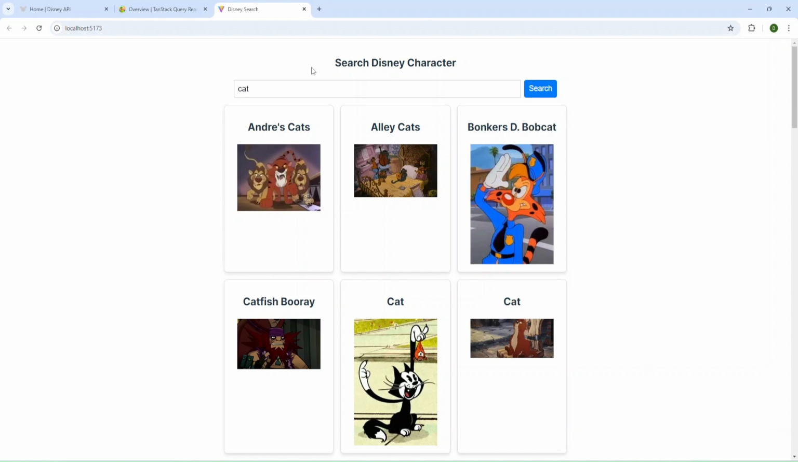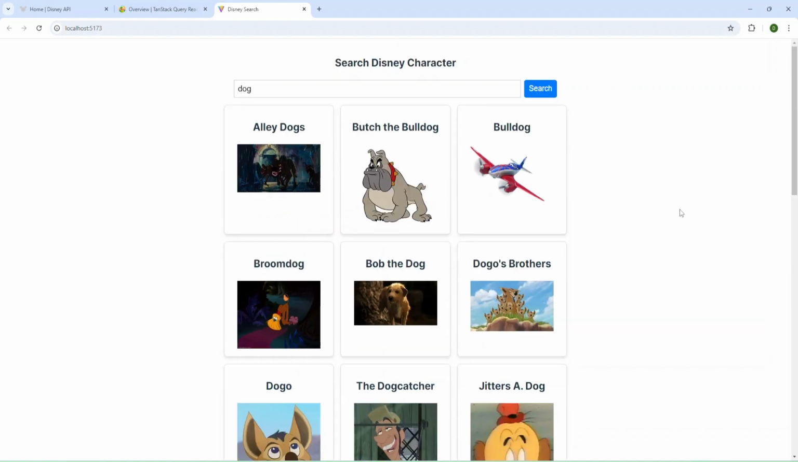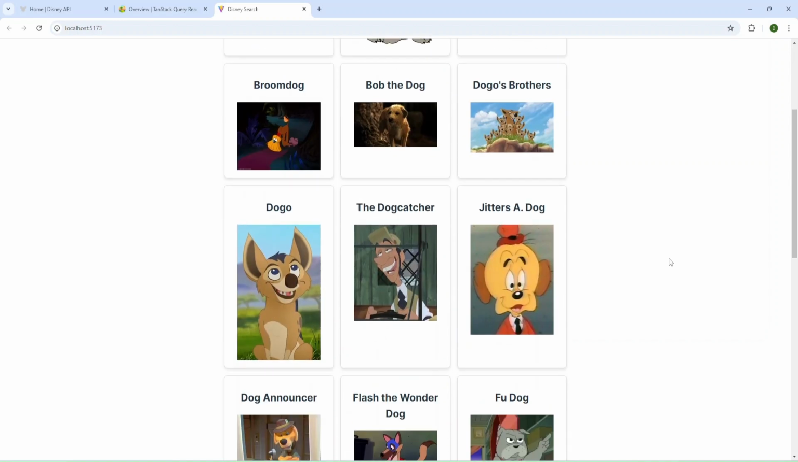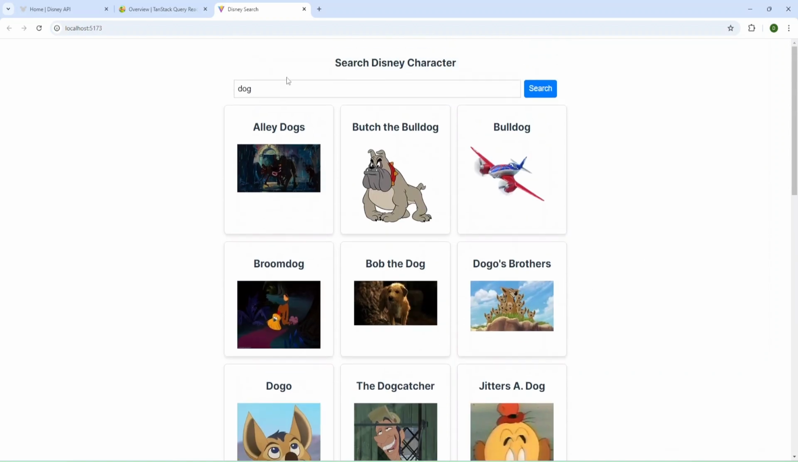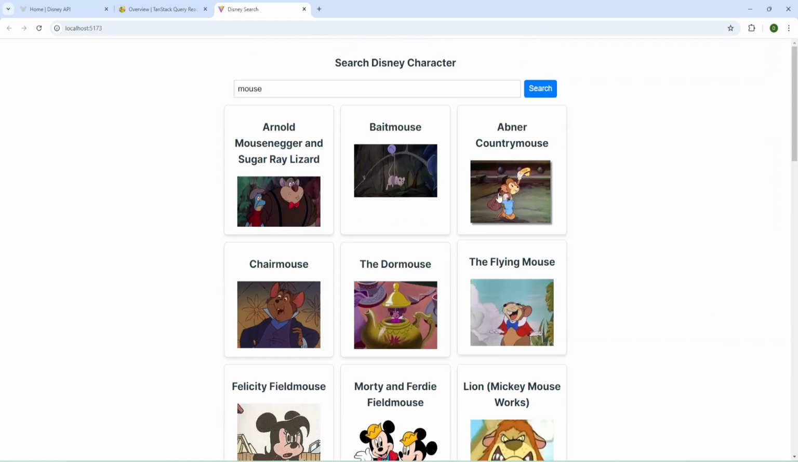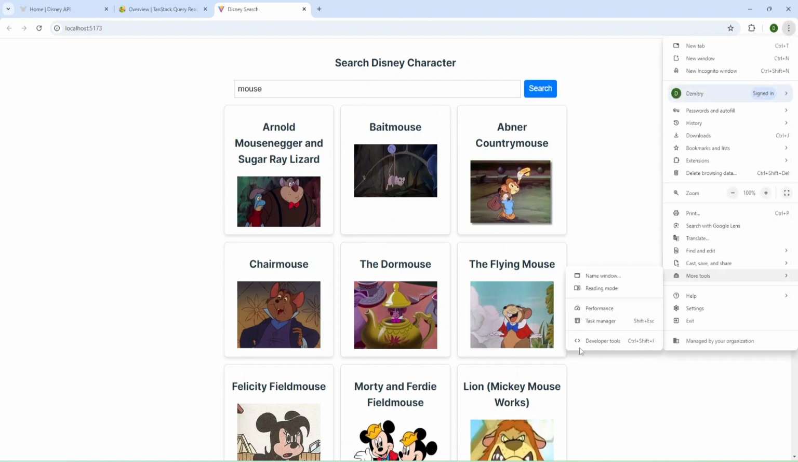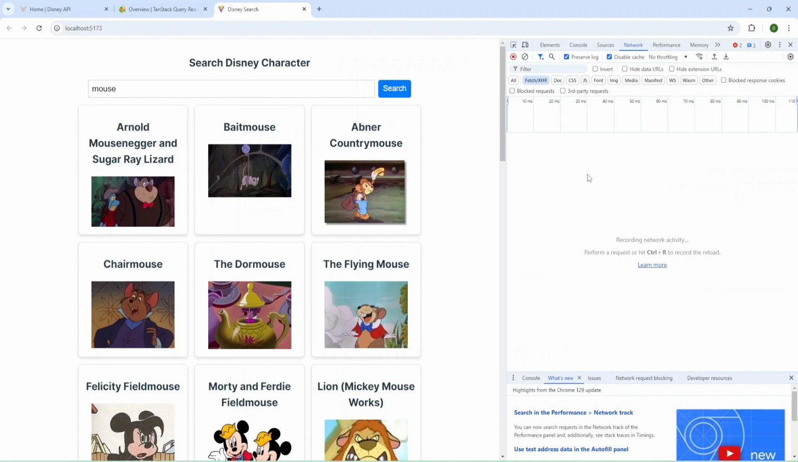As you can see, I'll have a header, a search input, a search button, and also character cards. I can provide some input. Let it be doc and press search. And as you can see, we have cards related to the doc character, and also I can provide mouse character, and the cards were changed.